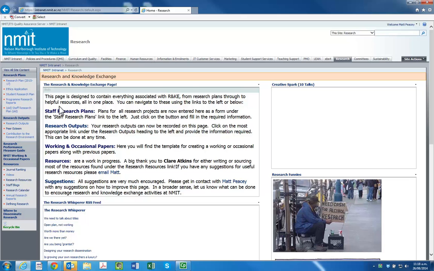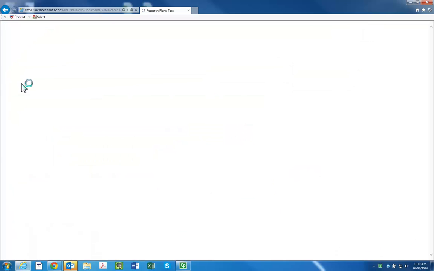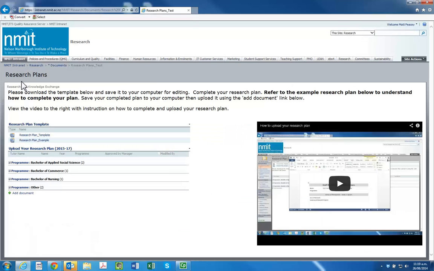Now, the one that we're specifically looking at today is the research plan 2015 to 17. If you click on this link here, it'll take you to this page. Here we have the template, so you can see the research plan template, which we'll click on shortly. There's also an example, so you can download this and have a look at how it's been filled out. It's just an example, but it shows you the level of detail that's needed for this research plan.